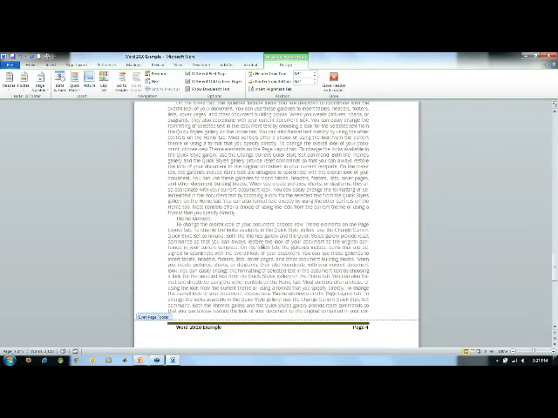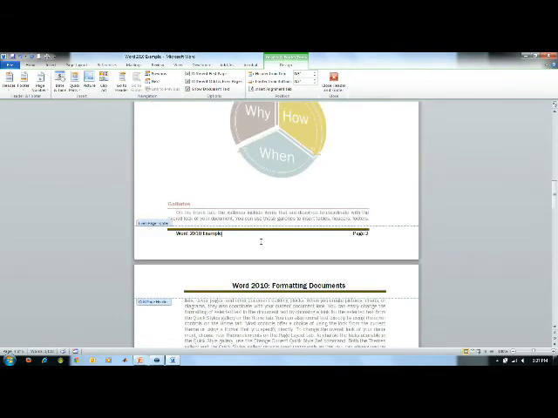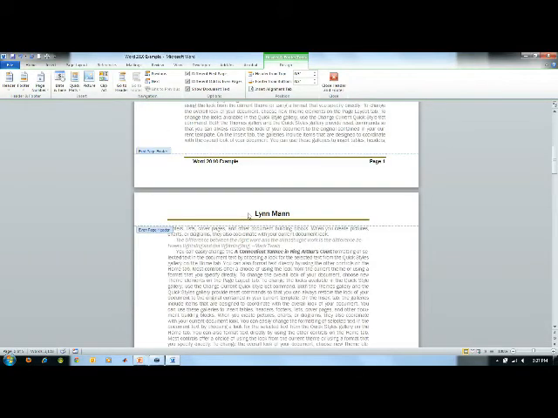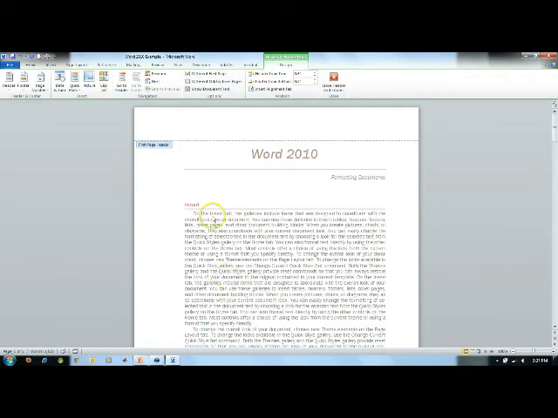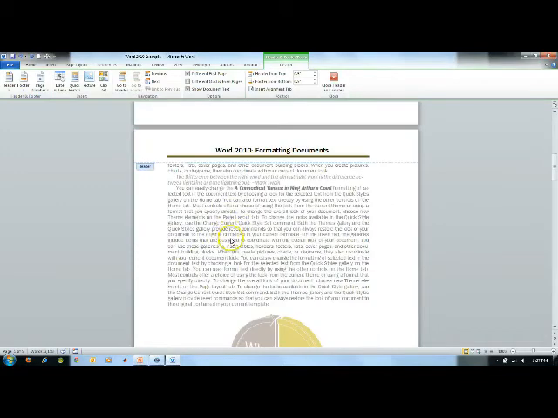Alrighty. Now that's great, but what if I actually had chapters in my document and I wanted each of my document chapters to have a different header? So I'm going to remove different odd even pages because I don't want that anymore. So now I have the same on every page except the first one, remember.